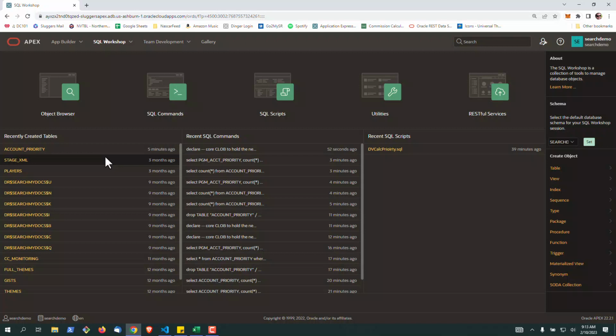So that's a quick look at something you can do. Might save you some time when you have to do these kinds of manual manipulations or code generation.